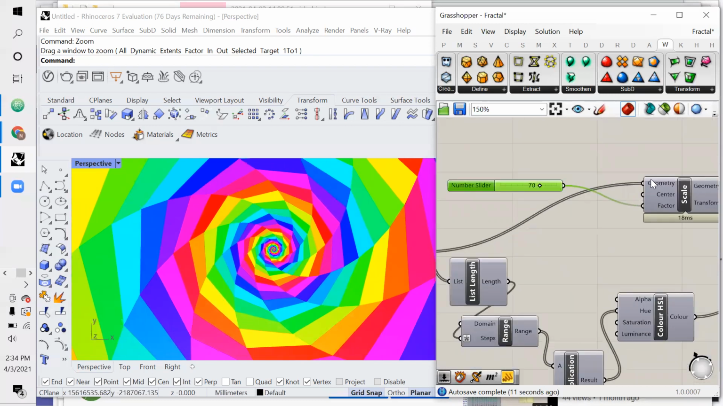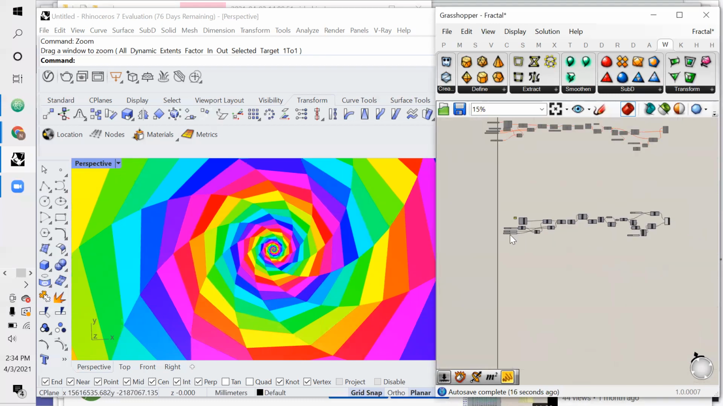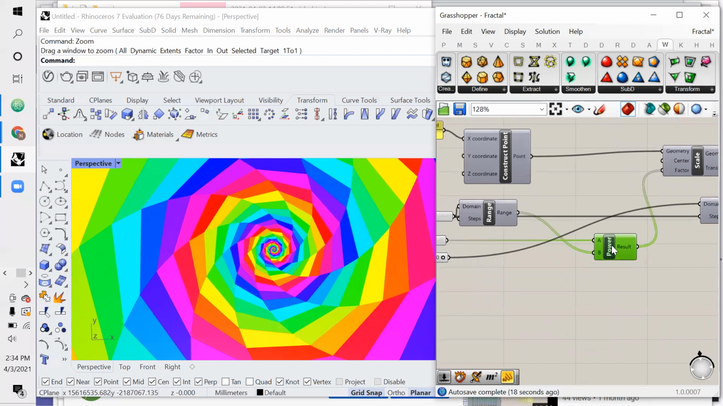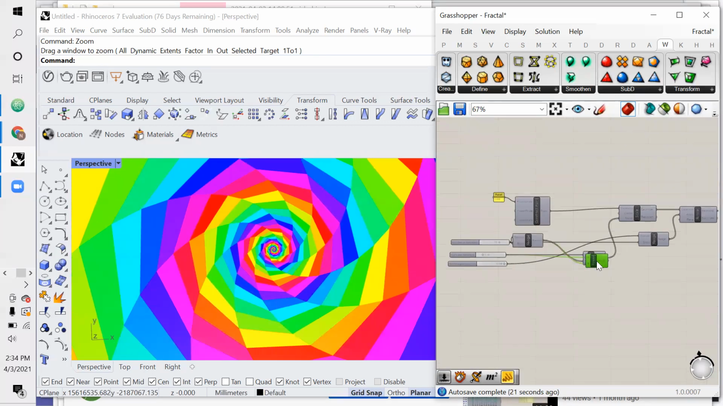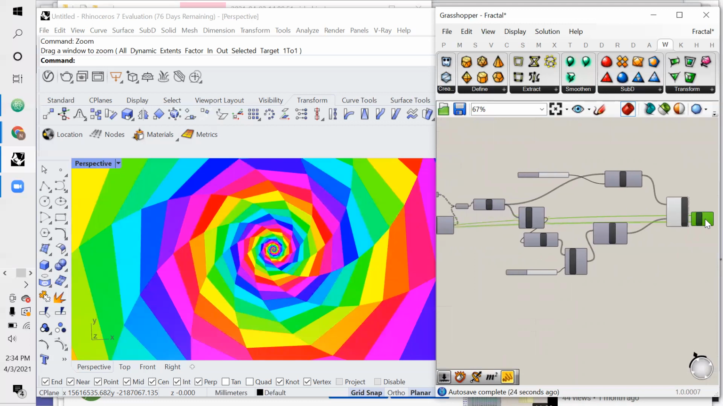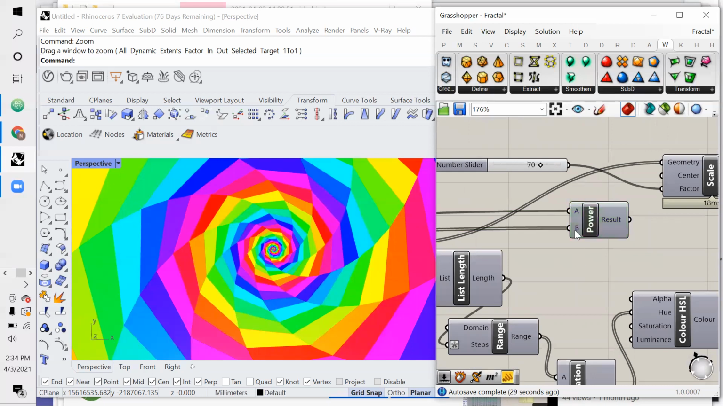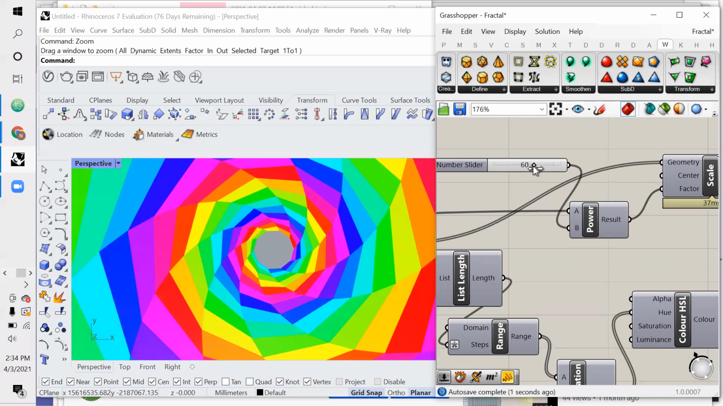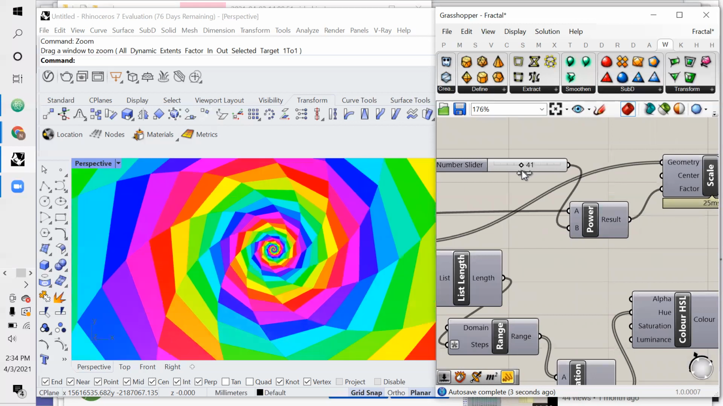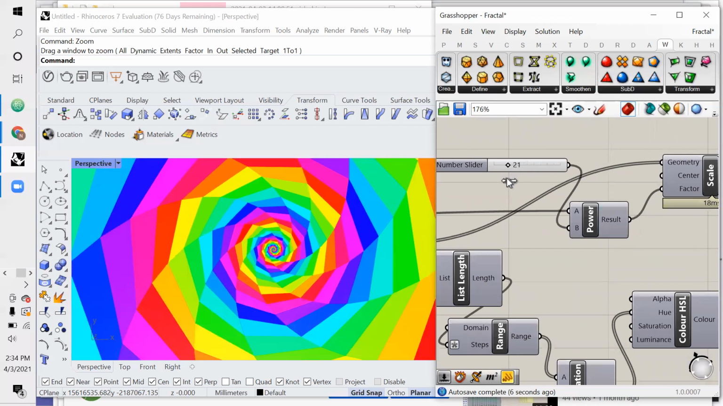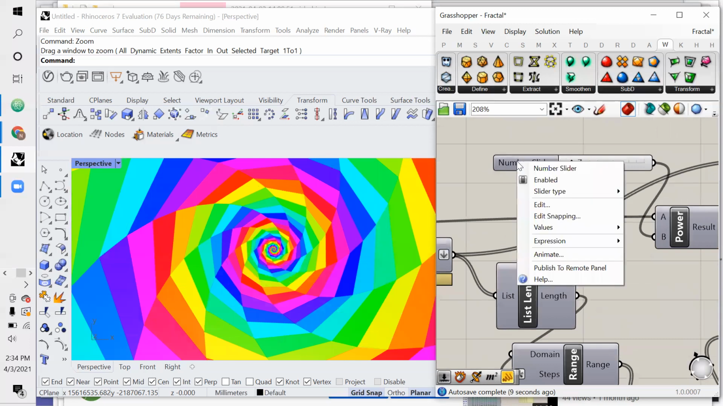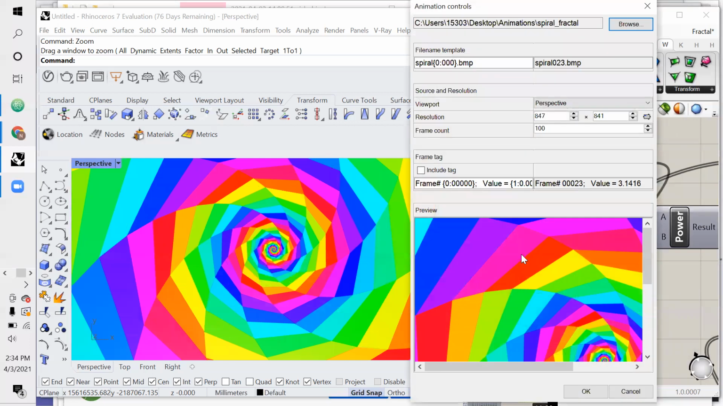So for our factor, just as we did before, we're going to want to copy and paste this power operation right here and drag it over. But instead of raising a to the power of all of these values, we're going to just raise a to one simple power. And in that way, we can scale in and make sure that we are scaling in at the same speed at every point in time. So now all I have to do is right click on this number slider and select animate.